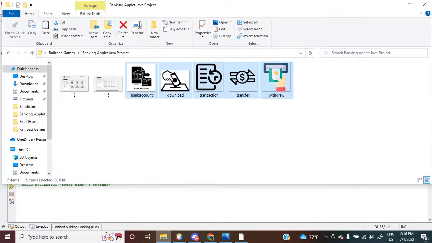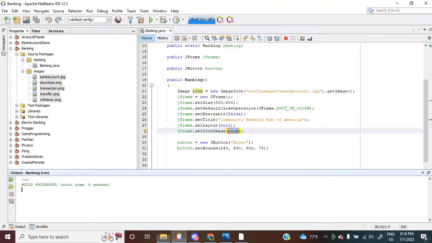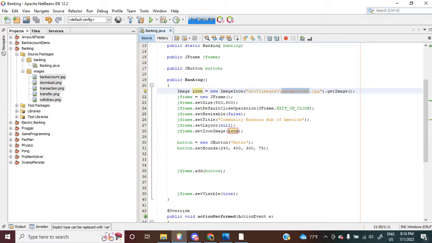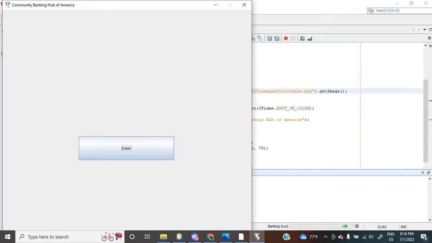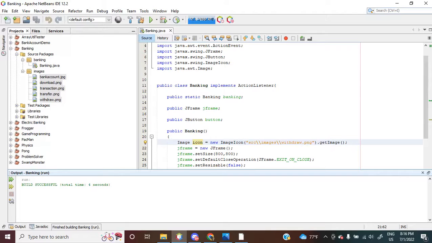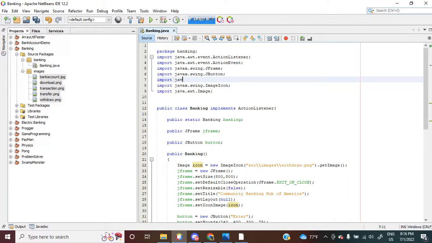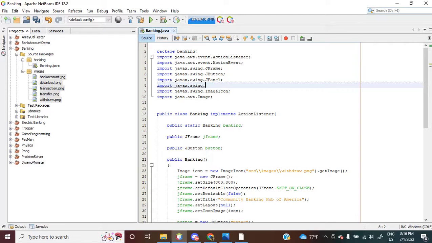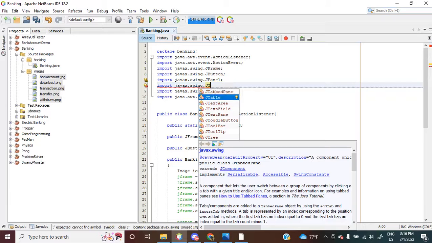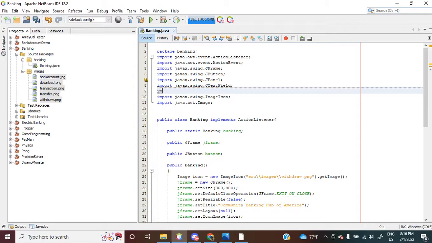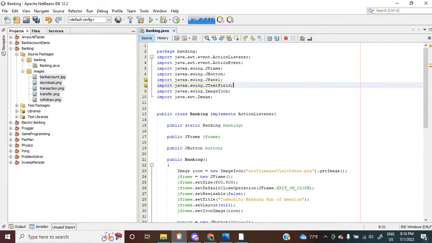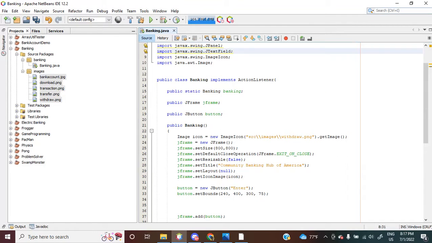My small, I don't think that's the right one. Oh no, it's the right one. Let me do withdraw instead. Withdraw is a PNG file, not a JPEG. Okay, that's what that gives me now. I like that much better. That should be it for now. Yeah, I think it should be.